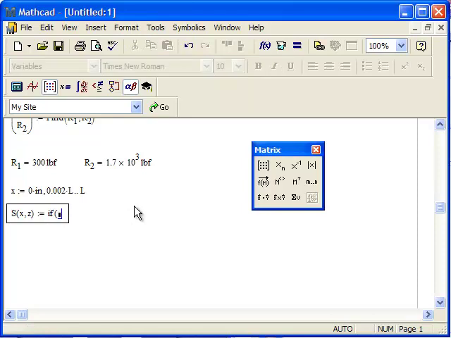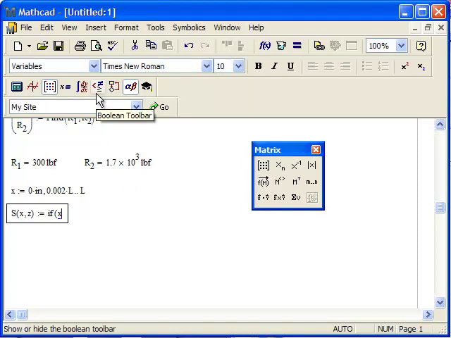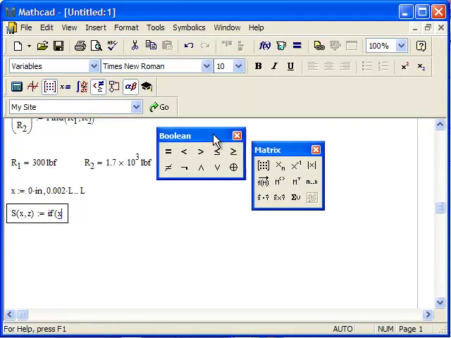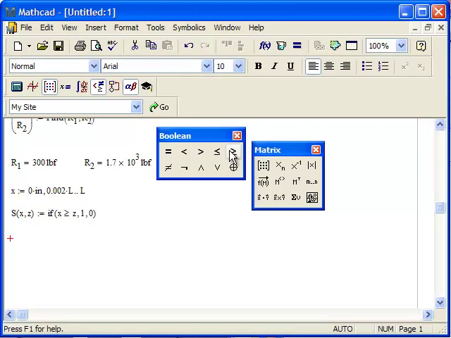So if x is greater than or equal to z. To get that symbol, easiest thing is to go up here, click on Boolean toolbar. It'll pop up on your screen, and go ahead and select this greater than or equal symbol. I put a z. Now if x is greater than z, this is going to have a value of 1. Otherwise, it's going to have a value of 0. And hit enter. So this is now a function.